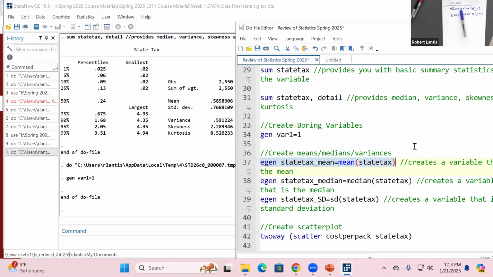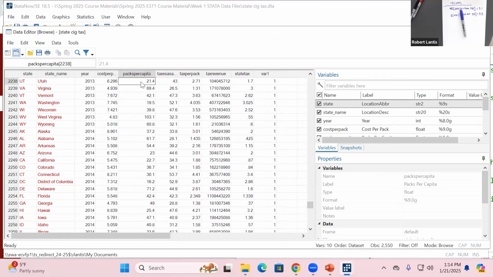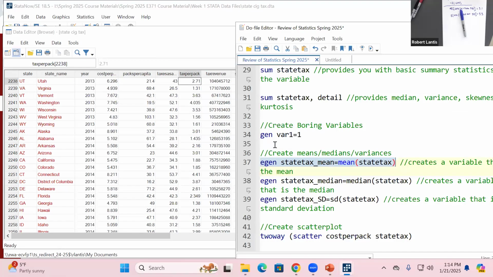I'm going to create a variable that is equal to the mean of this state tax variable. So sometimes instead of gen, you're going to have to use this egen command. Gen is just if I want to generate new variables that are equal to a value. So anytime I'm doing basic math, I can use the gen command. So maybe, for instance, I look at this data set and I want to do a ratio of the tax to the cost per pack. So I've got two variables, cost per pack and tax per pack, okay? So I can create this new variable. I'm going to just call it ratio.